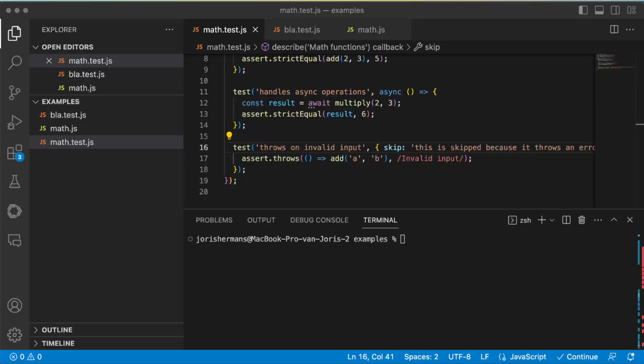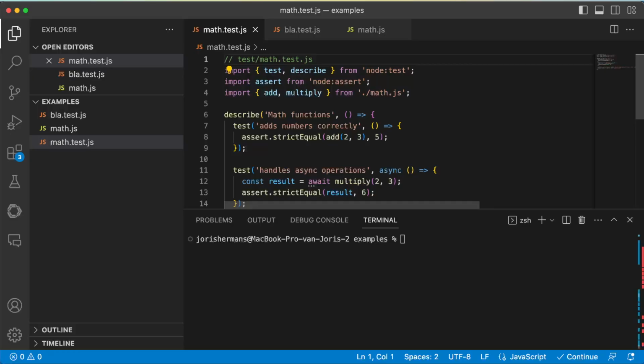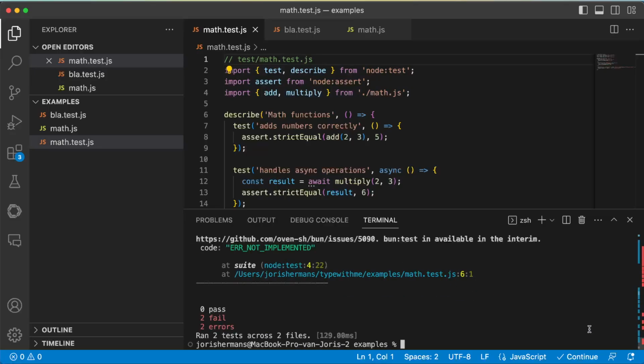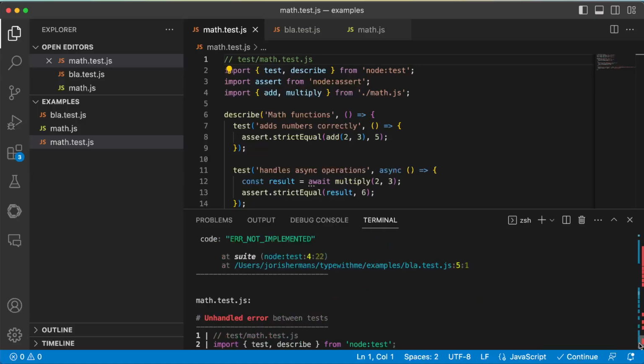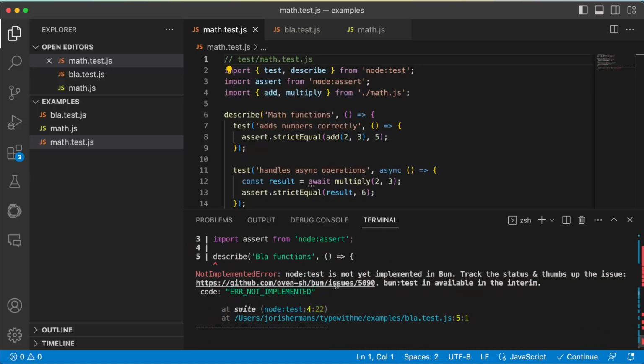So imagine you're not happy with Node and you want to use something else, right? So what we could do then is run this with bun test, and then you will see that we have 2 failed tests, but that's normal because here you will see a Node test is not yet implemented in Bun. Track the status and thumbs up the issue, right? So they are aware of it, that needs to be built in.